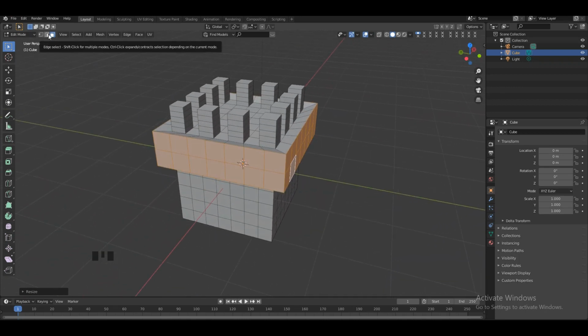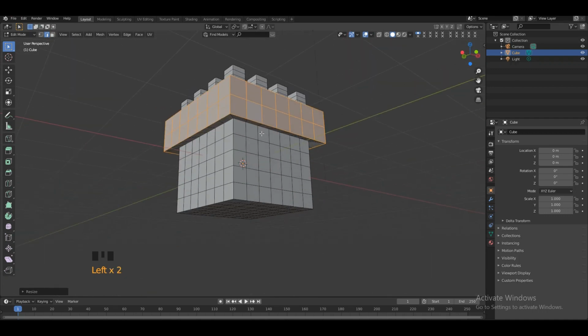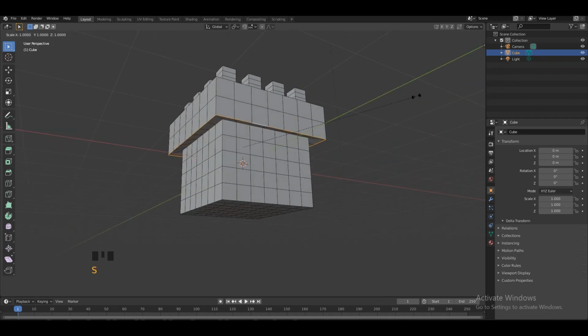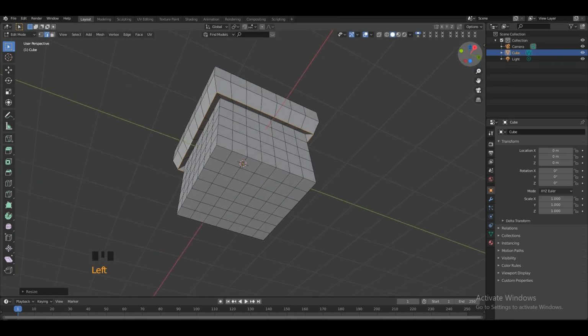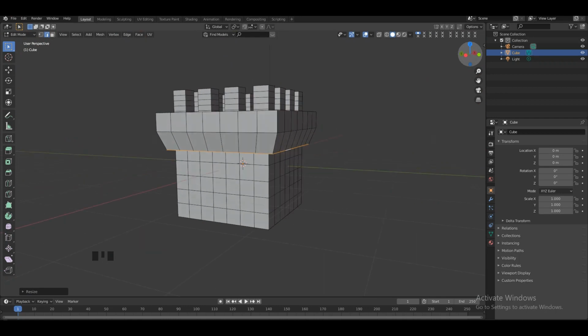Now change this to the edge selection. Then we're going to select these bottom edges, okay? So hold Alt, then select one edge in here. So it selected all the edges in the bottom. Now hit S. Let's make it small like this. Okay, I think it's good.